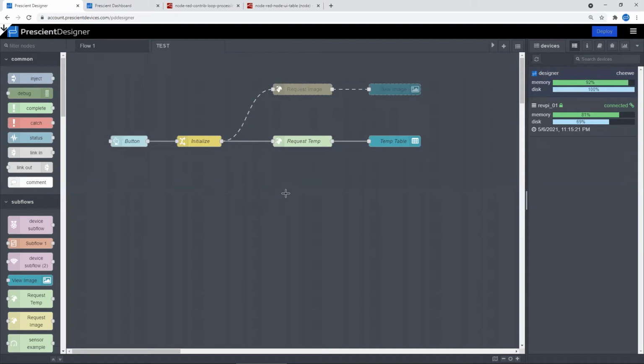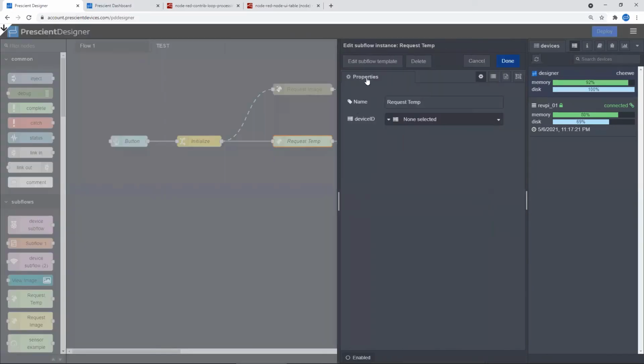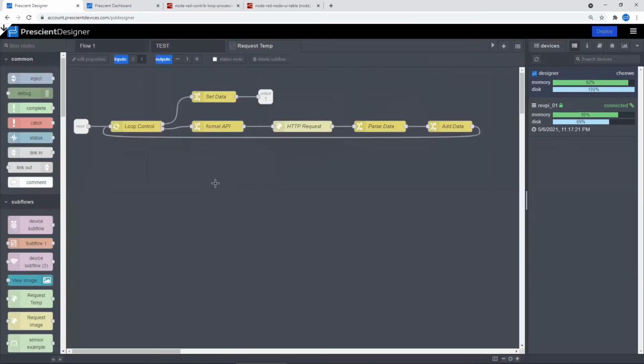So if I go back to here, the main subflow we're gonna look at is this one called request temp. If I double click and go into the subflow, you can already see that there's a loop here. What the loop does is that it sends an HTTP request with a particular request every time.